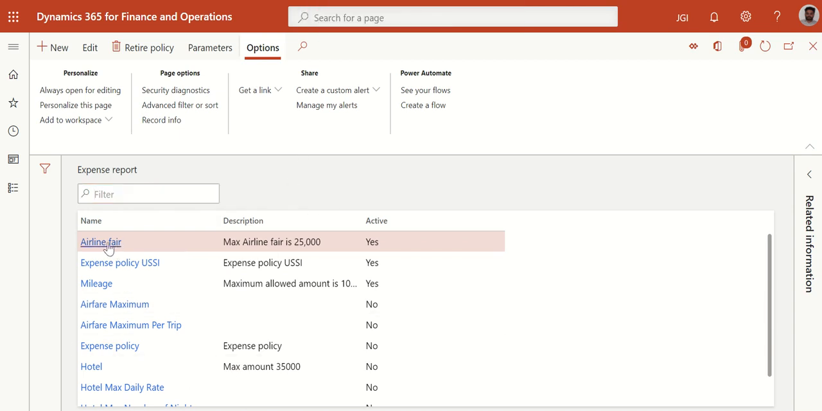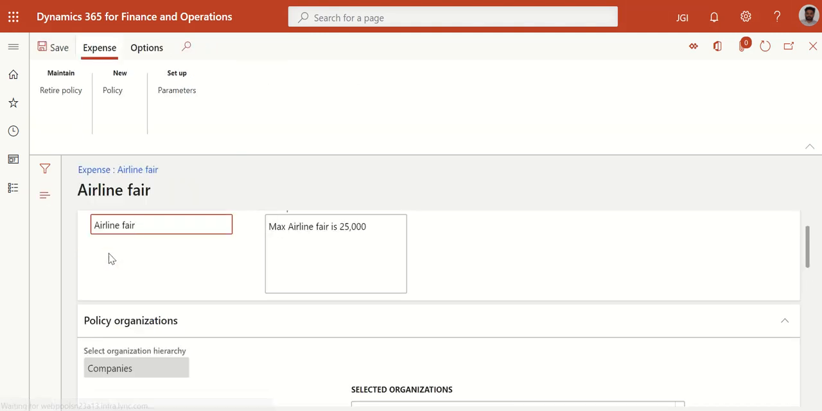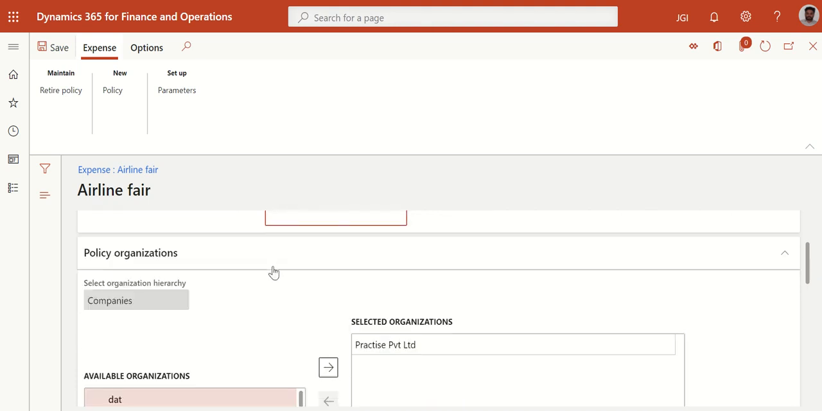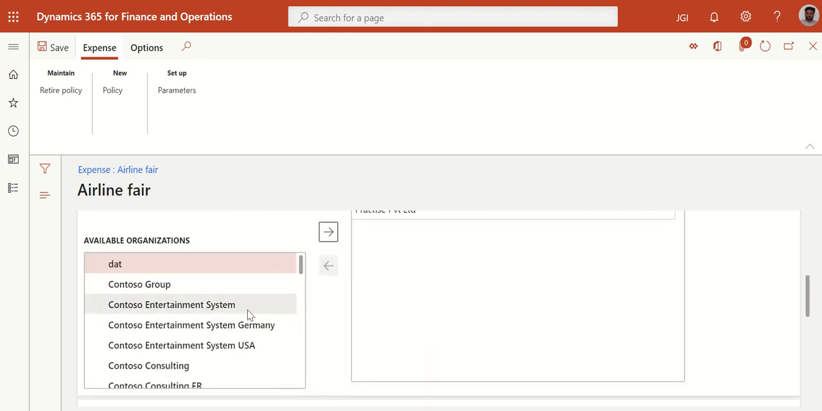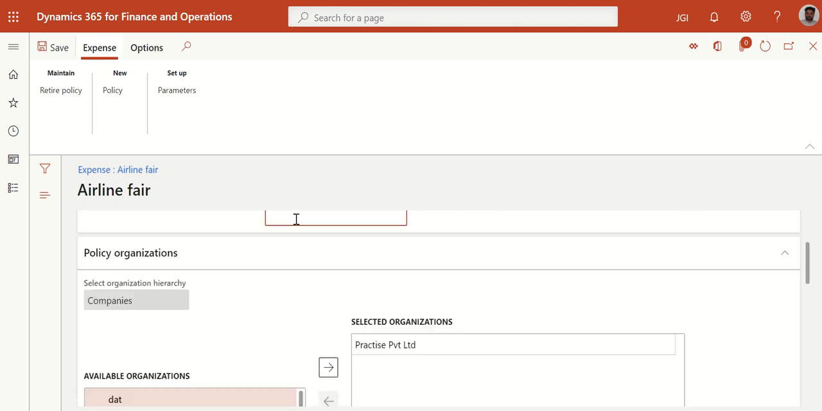Let's say for airline fare, the maximum airline fare is 25,000. This is one of the company policies. I'll show how we set this up. Click on name, airline fare. Give a description. I've already written maximum airline fare is 25,000. This is the companies, the companies for which this policy is set up.